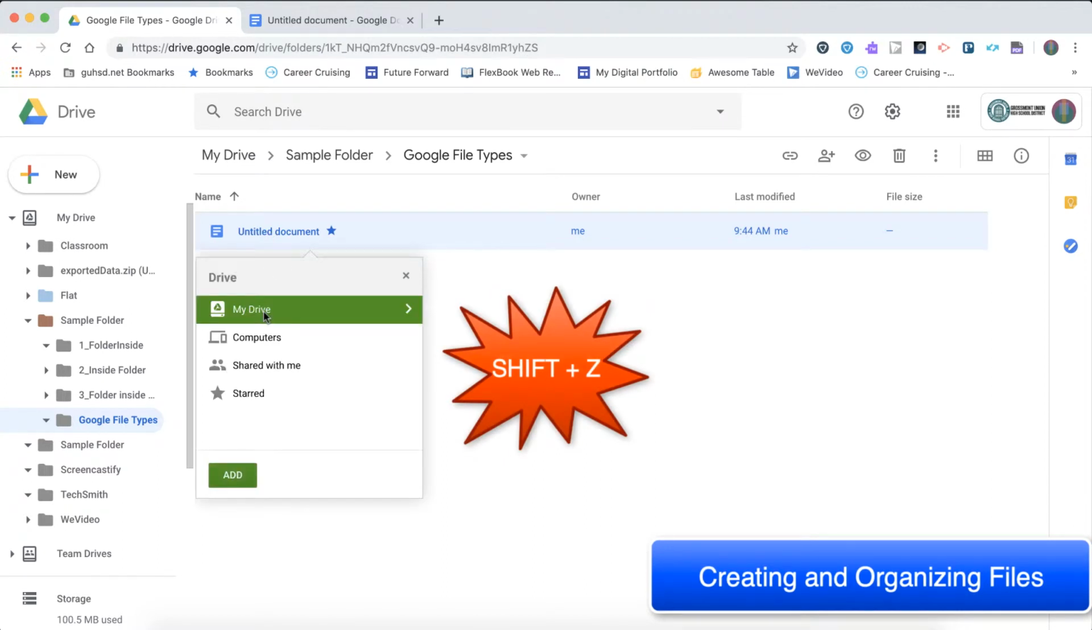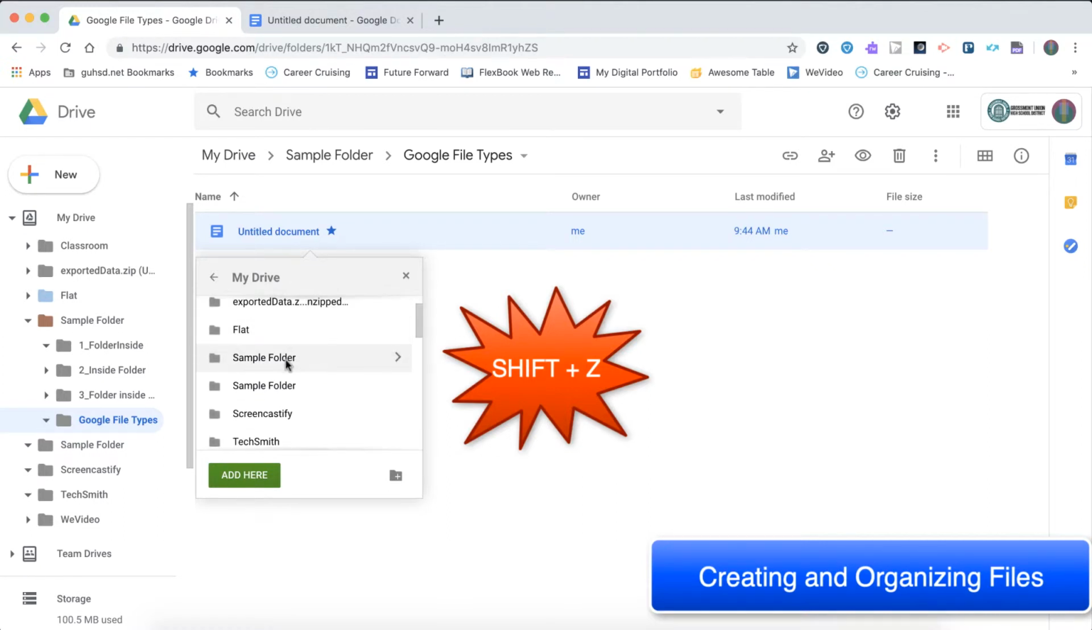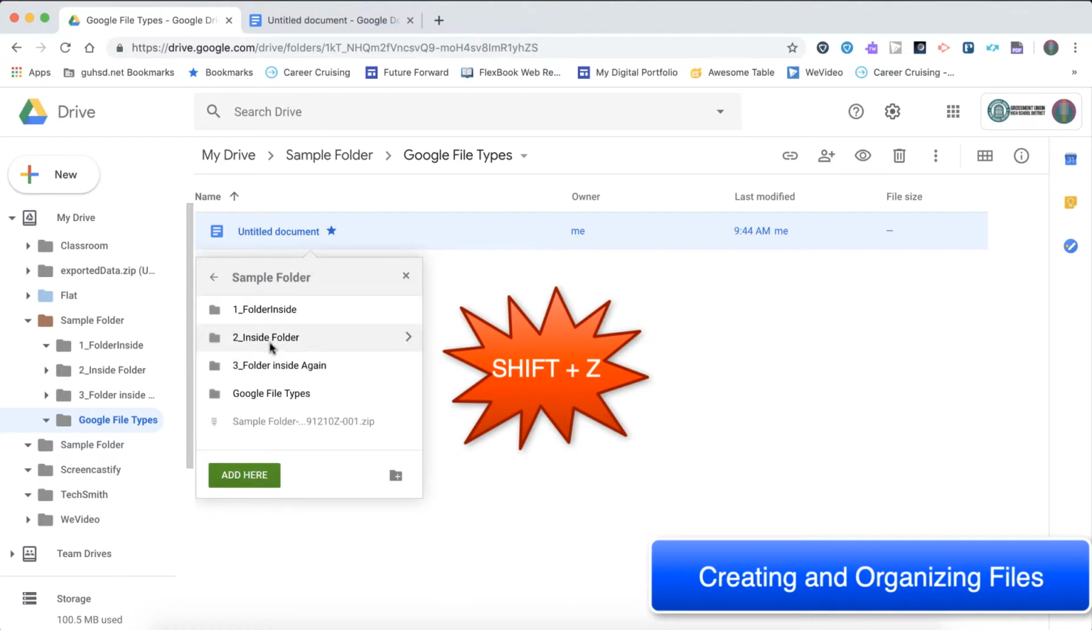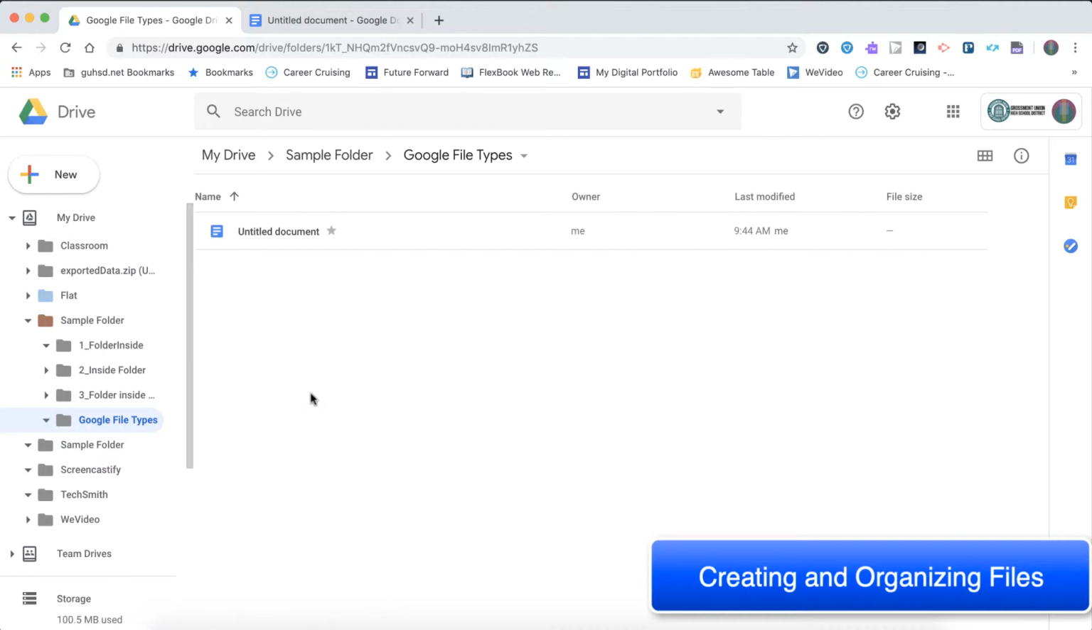And now I can go find the folder that I want to put it into. And I want to put it in this one and add it here. So it's been added to that folder as well. If you want to undo it, select that. If you want to close the notification, just dismiss it. And now when I go to this folder, I see that the document is there as well. And it's there as well. So it's in 2 places.